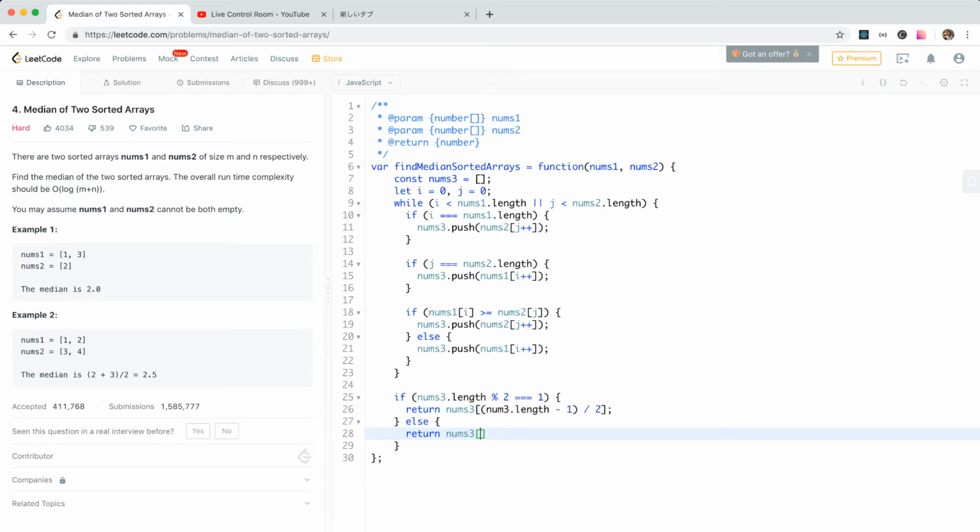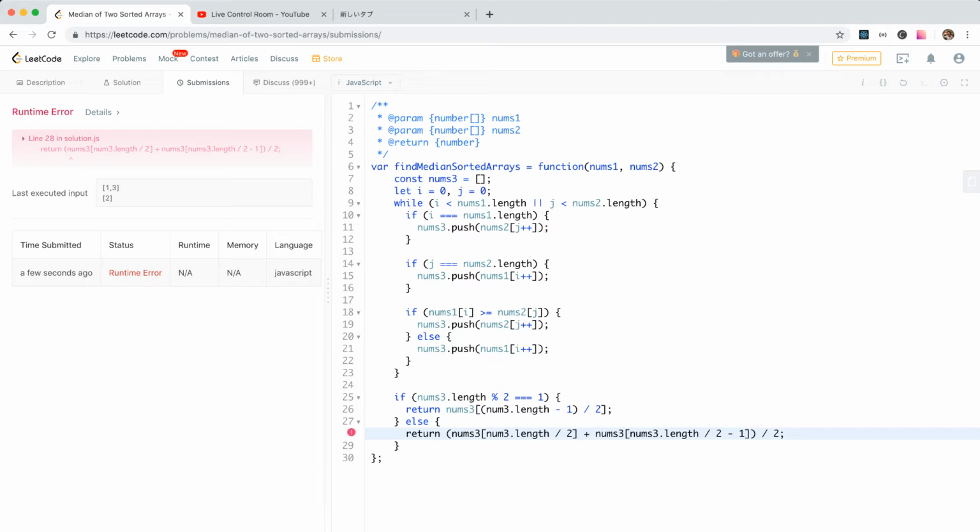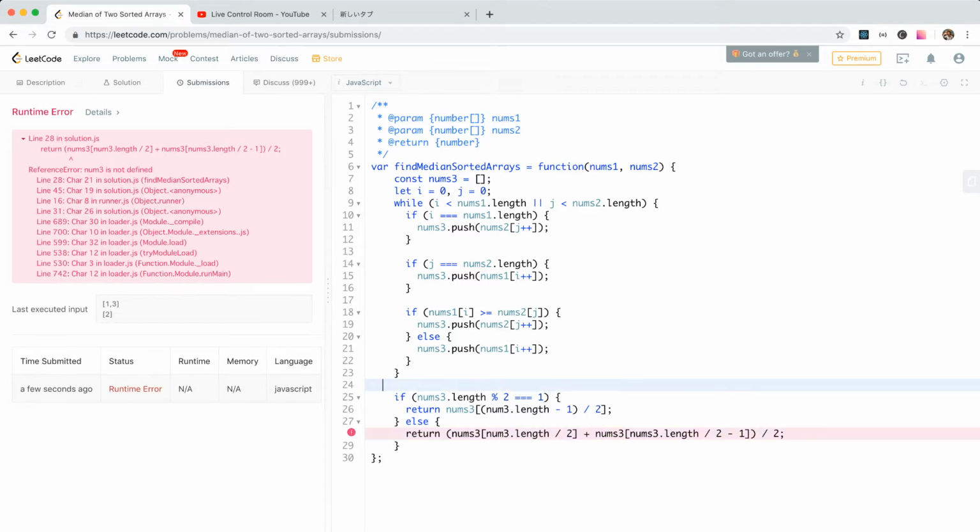If it is even, okay, it should be nums3.length divided by 2 plus nums3[length divided by 2 plus 1 minus 1]. So this is the two numbers. Okay, I think I'm getting it right. Divided by 2. Yeah, let's submit. Oh, sorry. Nums3. Sorry. Oh, shit. Nums. Okay.